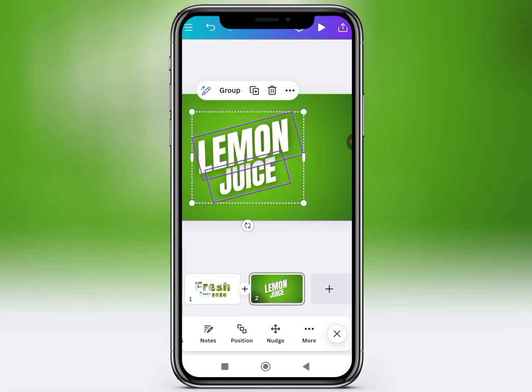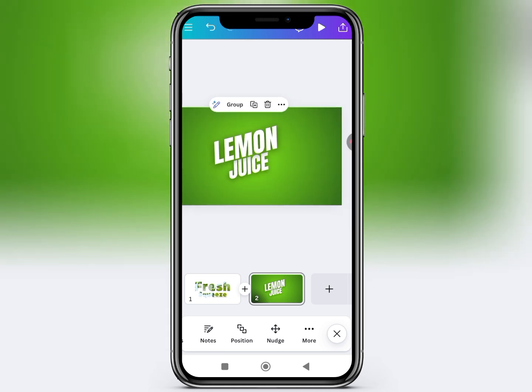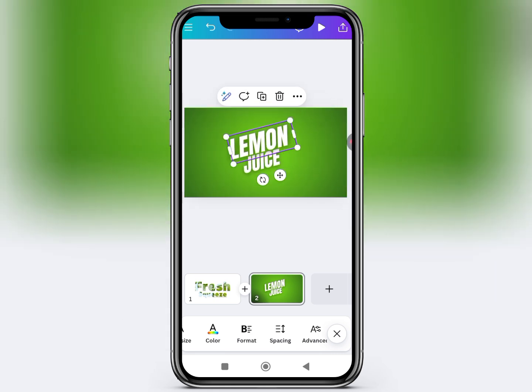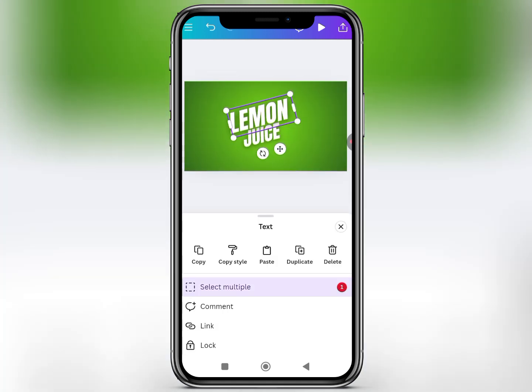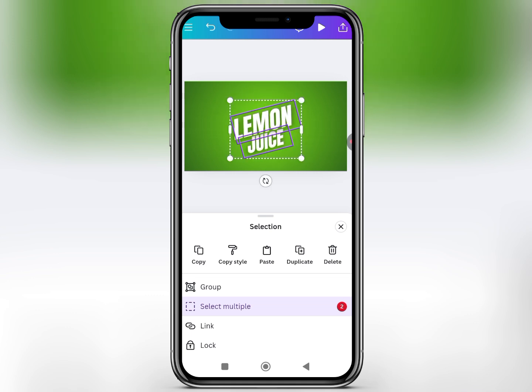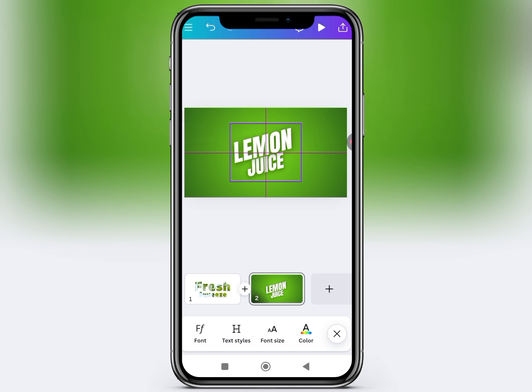So you see what I've been able to achieve here. I'm going to reduce the size, and you see now the next thing I want to do is to add animation to it. So I still don't feel comfortable with the alignment, so I'm going to select multiple again, and then I'm going to group them so it's easy to move both of them at the same time. So they are now in the middle, right?